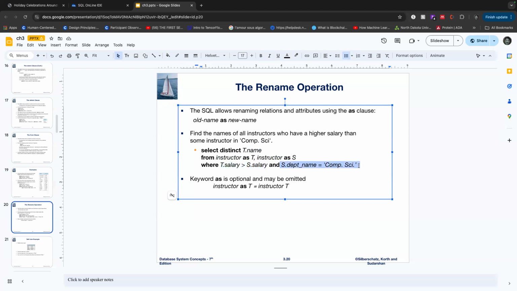So this is basically finding all the instructors who have a higher salary than computer science faculty, or computer science instructors. The keyword as is optional and may be omitted. So instructor as T, or you can say instructor T. These are equivalent.